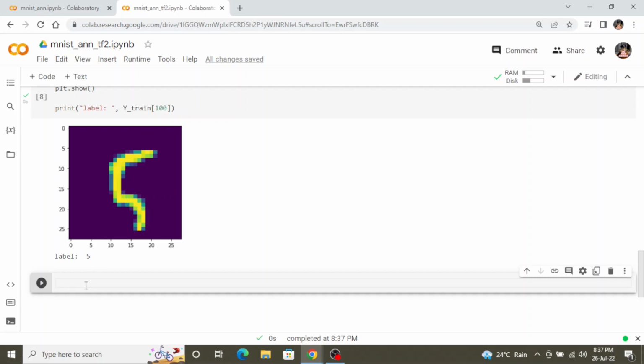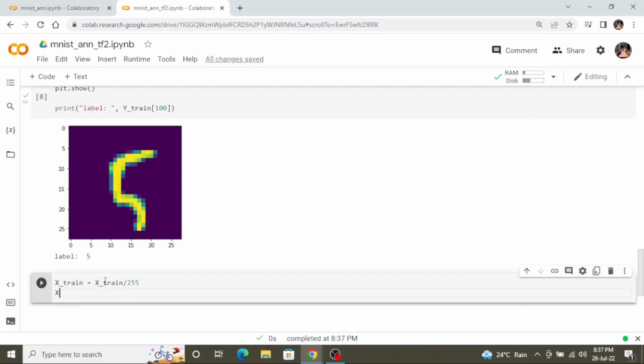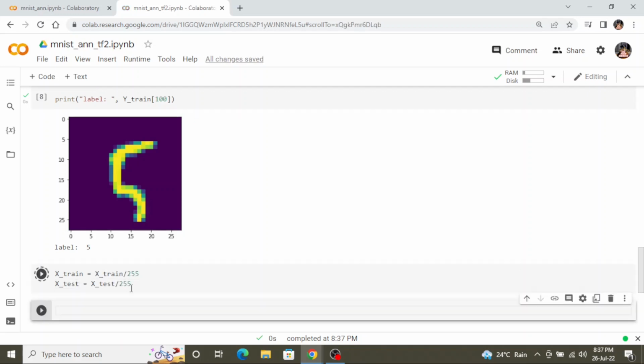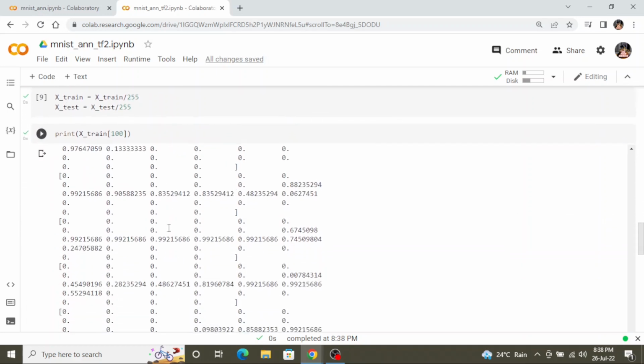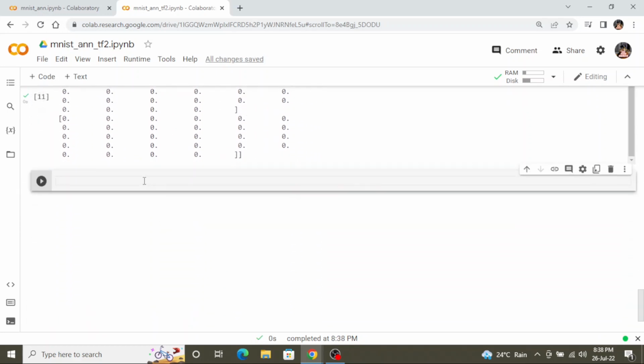Now we need to normalize this dataset. Normalizing is very simple. You just need to divide by 255. So I'll divide the train images by 255. Same thing I will do for the test images. Now these are normalized, that means the values range from 0 to 1. So now the values should be between 0 and 1. You can see all the values are in the range of 0 and 1. Okay, so we have normalized the input dataset. Now we have loaded the dataset, and we have visualized it. It is fine.